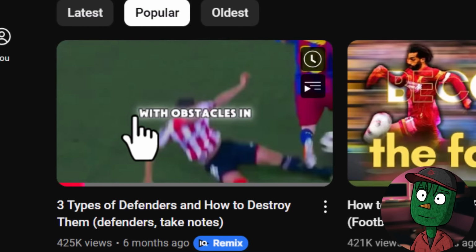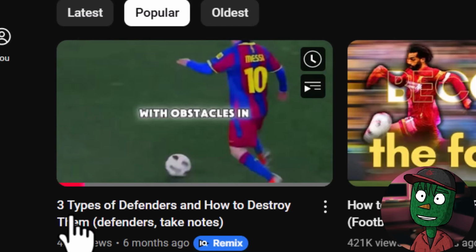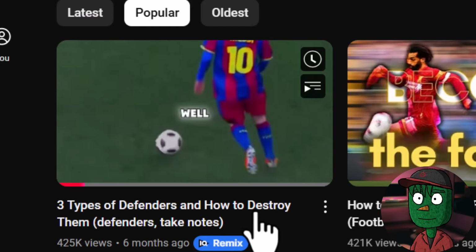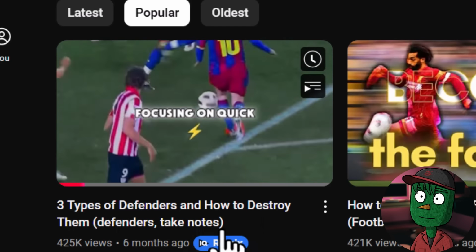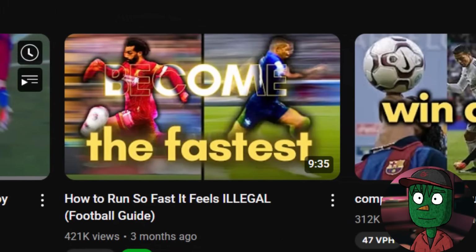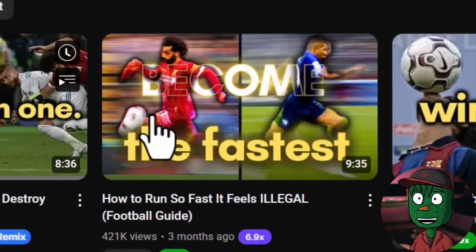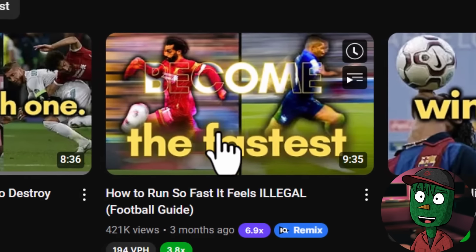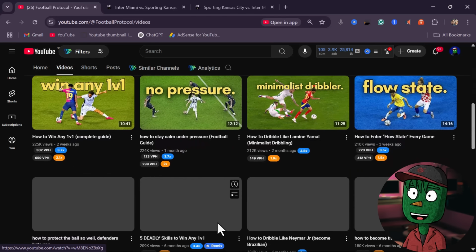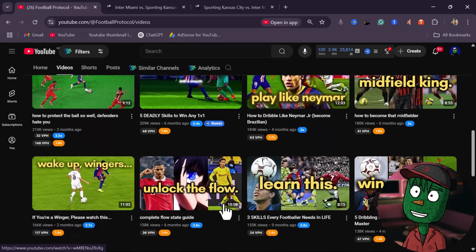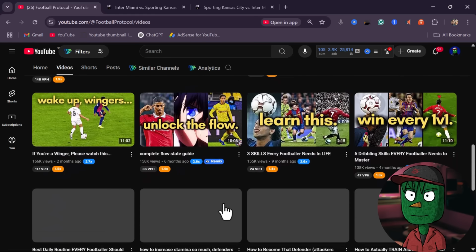For example, there's one video titled 3 Types of Defenders and How to Destroy Them, with over 400,000 views, and another titled How to Run So Fast It Feels Illegal, with over 400,000 views. Having a clear video idea in mind is crucial because if you don't know what you want to create, it will be challenging to source football matches for your content.